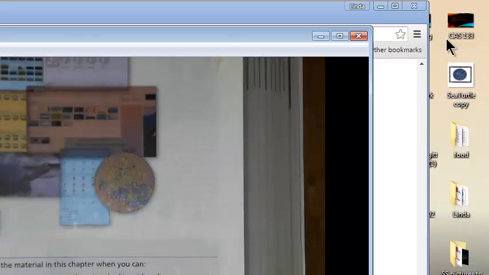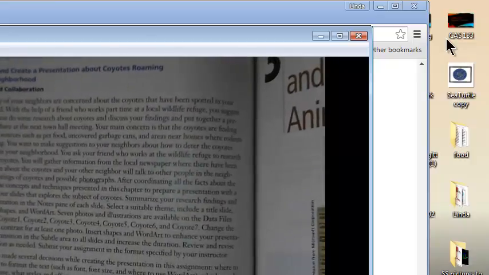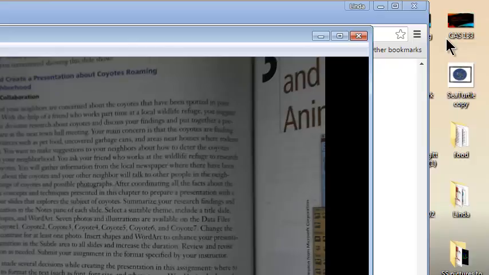And then, of course, you've got the optional one over here about creating a presentation about coyotes roaming in your neighborhood, and you're the full team to do the full research. So I think that pretty much takes us through week 7, and we'll be back for week 8.